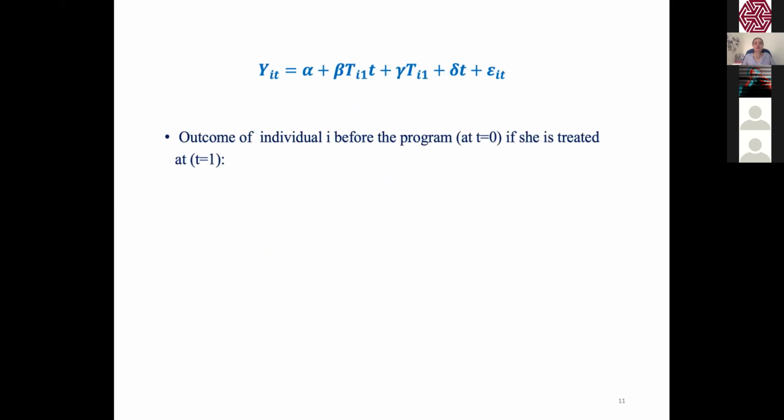Okay. Now let's see the outcome of the individual i before the implementation of the program at T equal 0, taking into consideration that she is treated and she is a beneficiary of Takaful in period 1. It will be alpha plus gamma, because alpha is a constant. Here, because we are at t equal 0, this term will go to 0. Gamma times T_i, it will be 1 because she is treated at period 1. And this last term will be 0, so it will be alpha plus gamma.